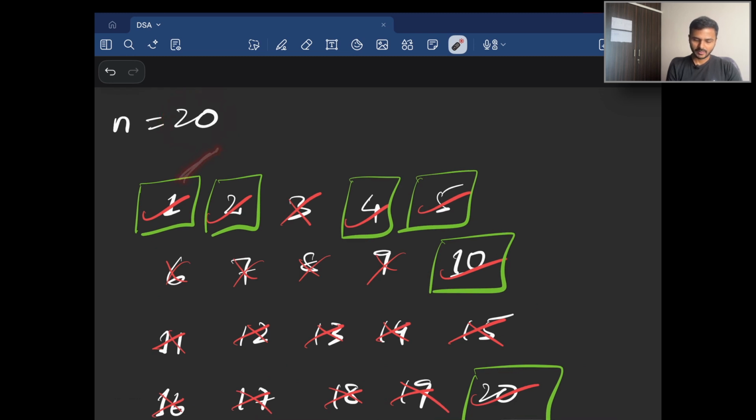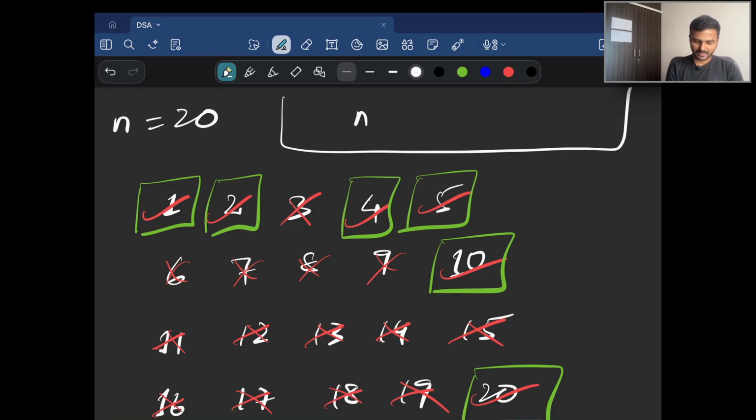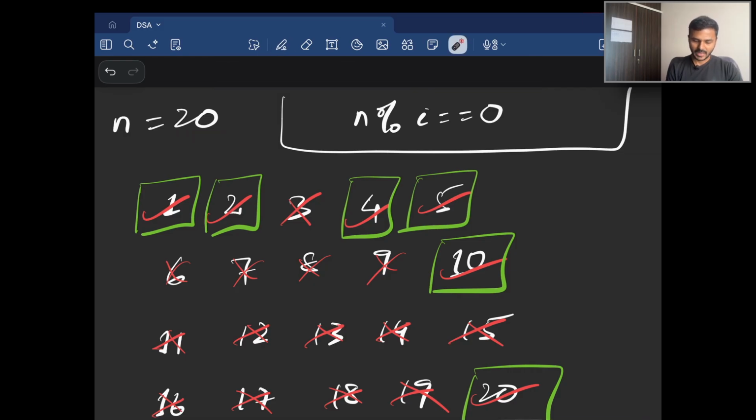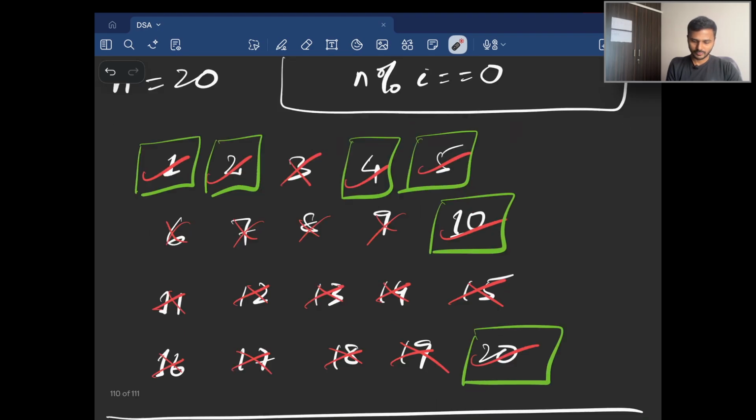So for each number, we will have to check if we divide 20 by that number, will we get 0 as a remainder or not? And that can be done easily with the help of this expression, which is n mod i equal to 0, right? n is 20, i is, let's say, 4. So we will check if I divide 20 by 4 and collect the remainder, will I get 0 or not? So this check is something that we will have to do, right?